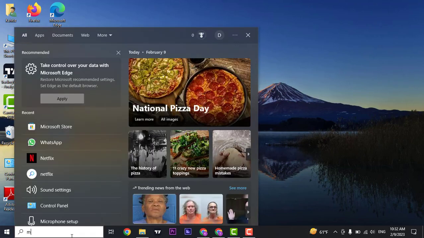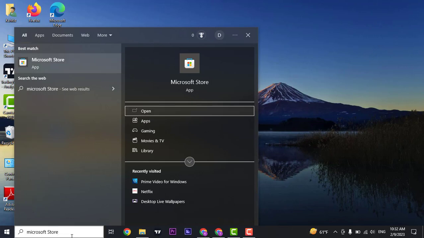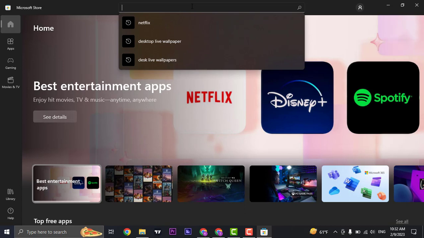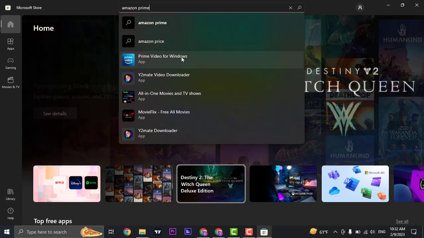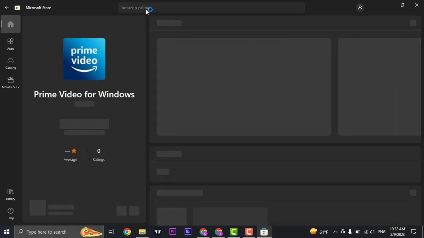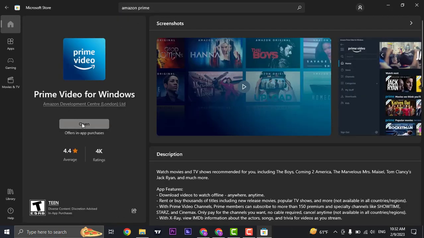Just search for Microsoft Store on the search bar and open up this. And on the search bar above, search for Amazon Prime. And you'll see an option of Prime Video for Windows. You just click on it and you'll have an option of Get right here. Once the download is complete, you can click on Open.